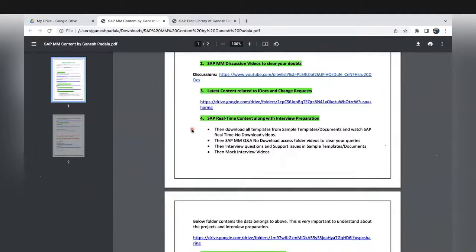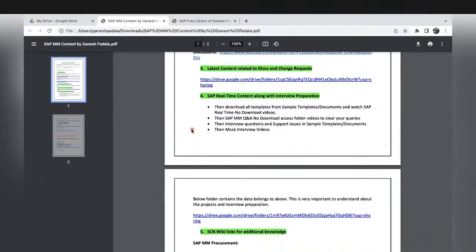Coming to number 4. Number 4 is the heart of our content. So why our content was more popular and it helped hundreds of people to get jobs: many people would have taken content from me, and some people would have taken it from pirated copies, because our content was getting pirated also, unfortunately.